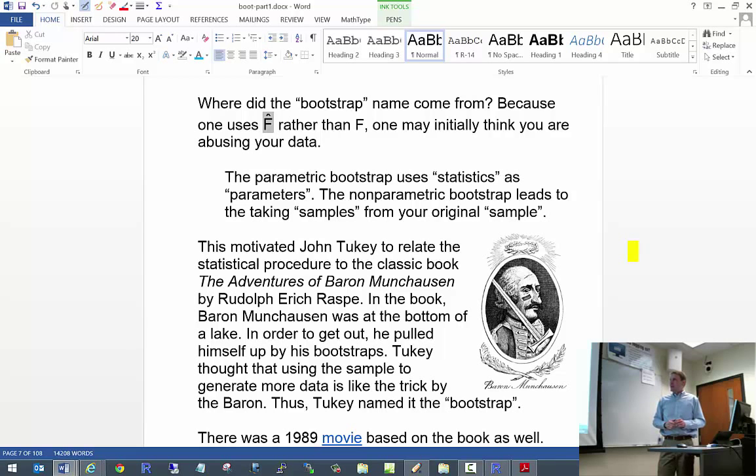It's based upon the classic book, The Adventures of Baron Munchausen. Anybody read that book? I've never read it myself, but it's a classic. It's old enough now that it's in the public domain, so you can Google it and get the book for free. This Baron guy could do remarkable things through his imagination, I guess you could say.